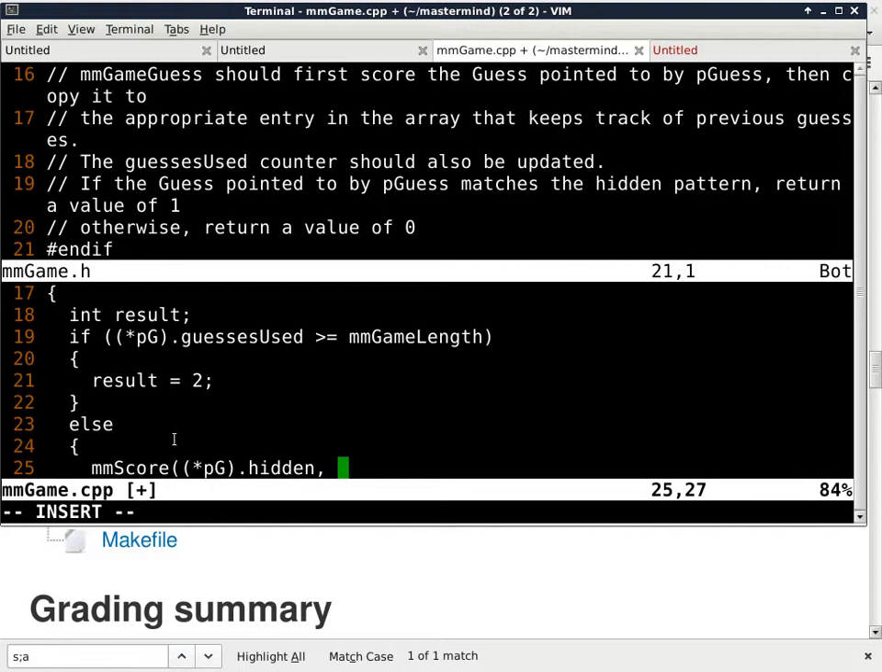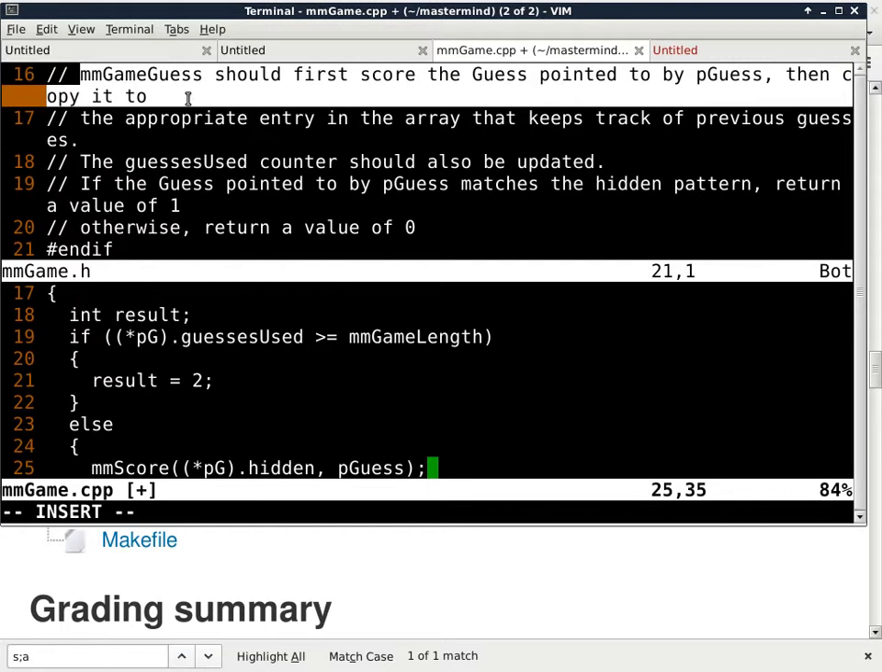The second thing you have to pass to it would be the guess itself. And because pguess is already a pointer, and score is really just expecting a pointer to a guess structure, that will work out just fine. Are we doing okay so far with this part, which is corresponding to guess should first score the guess pointed to by pguess? Is that okay? The next thing is to do.